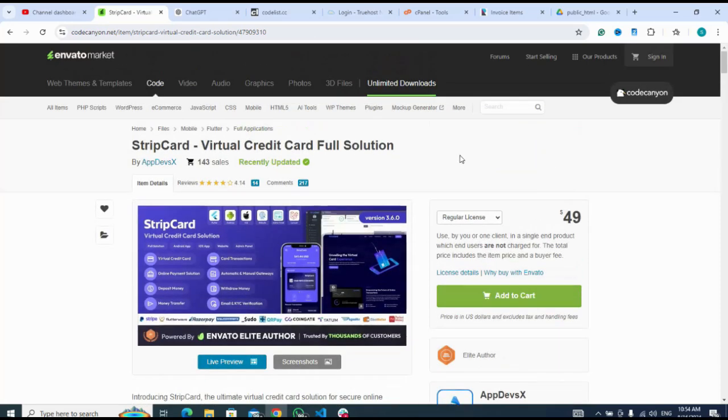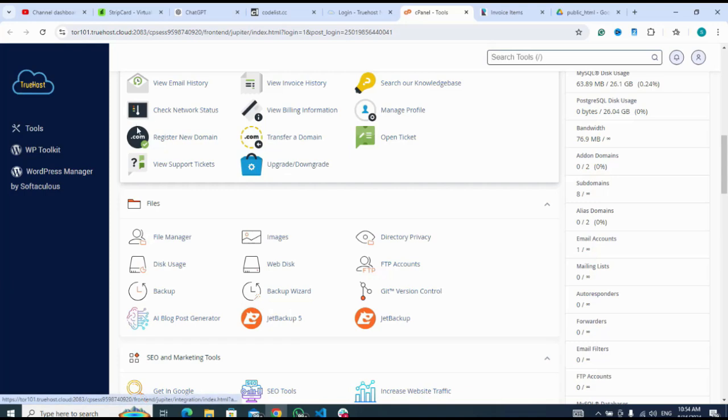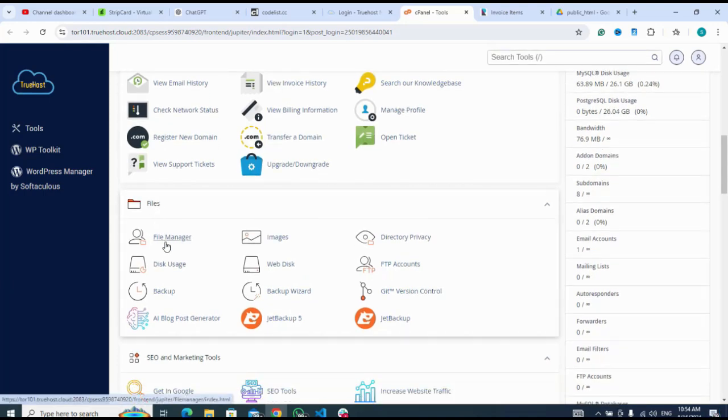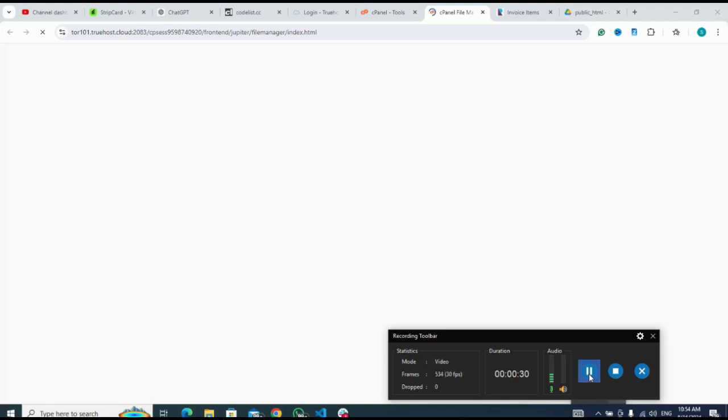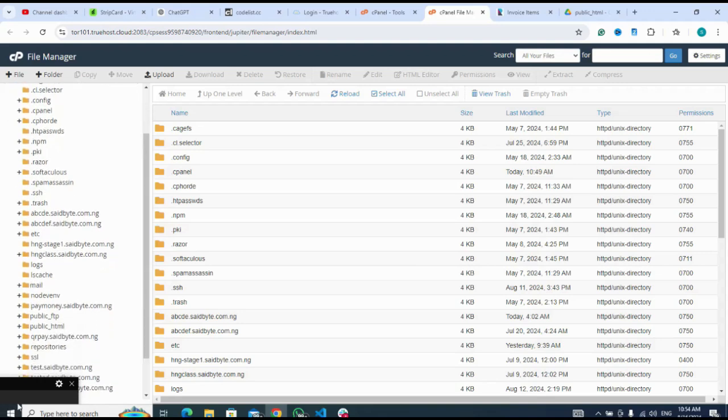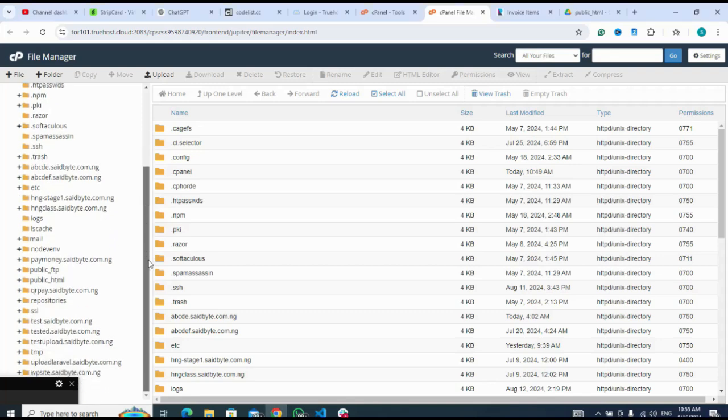I will just go straight to my cPanel. Here is my cPanel. From my cPanel, I go to my file manager. From my file manager, I go to the subdomain, or if I'm using a domain, I'll go to my domain. For testing purposes, I'm using a subdomain, which is this.